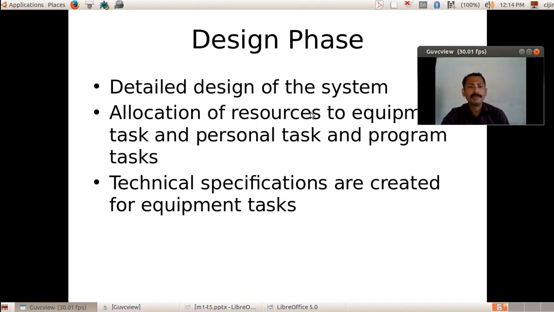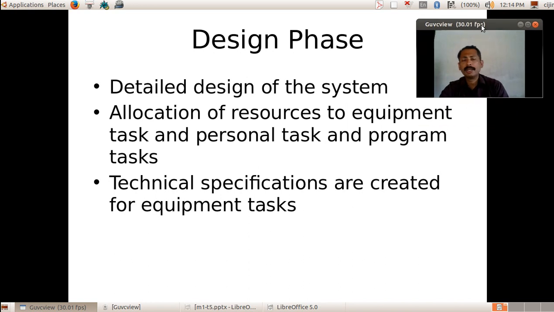And in the design phase, detailed design of the system is done. As I told you, different modules are designed. In each module, what has to be done, how these modules can be interconnected, how the data flow from one module can be controlled or facilitated to the other module. So detailed design of the system is studied.